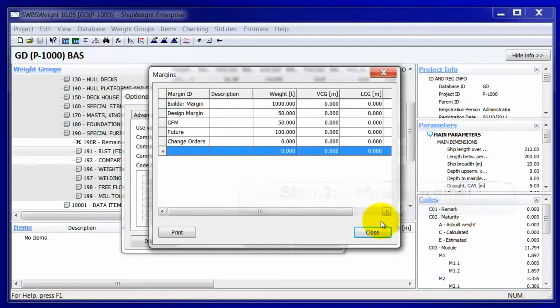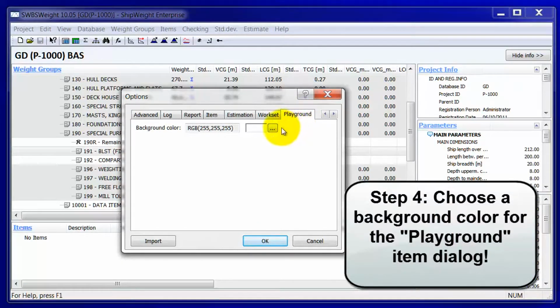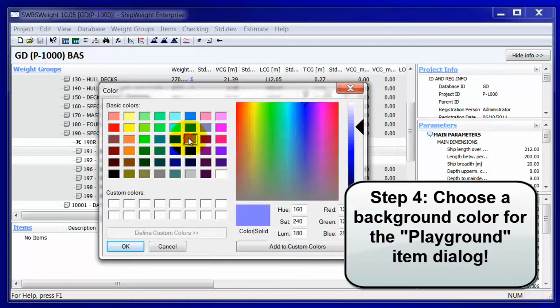So I'm setting up these margins, and when that's done, I've basically defined the things I need to do to start working with the playground. There's just one more thing to do here, and that's to select a color for the playground item dialog. And to do that, I select the tab sheet to the right here, and I go to background color, and I select any color here for the background of my playground area. And for this time I will select this light blue color here.